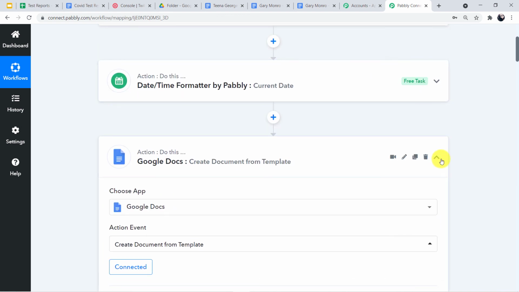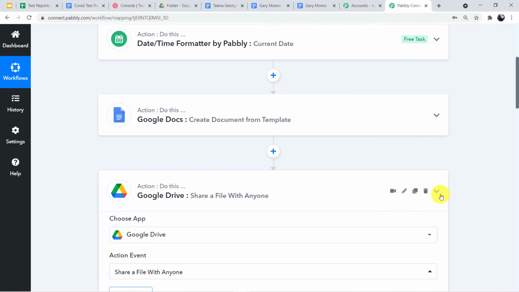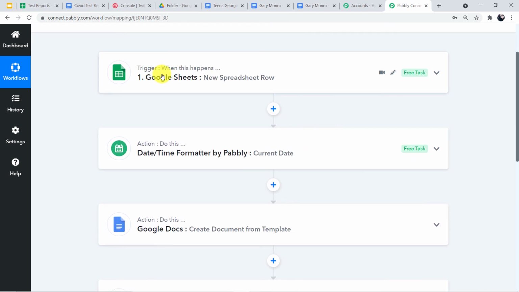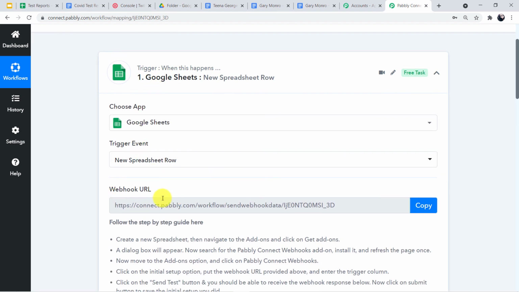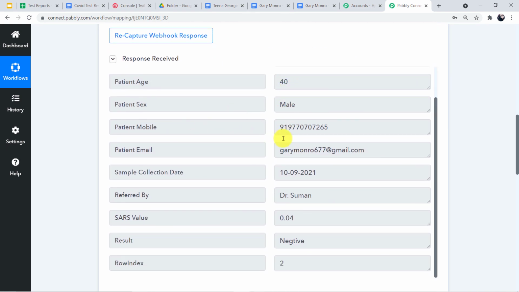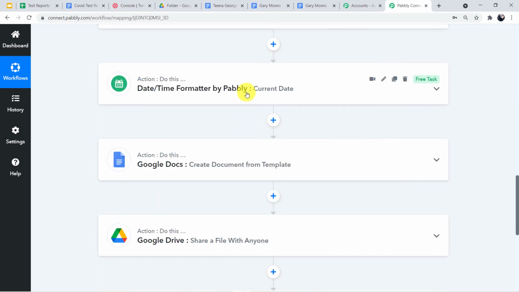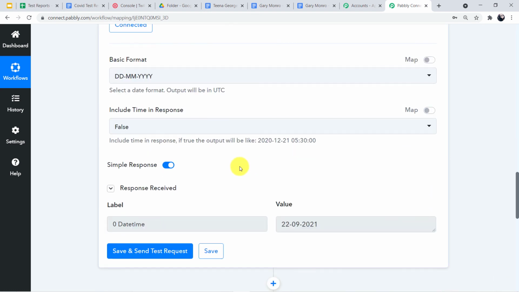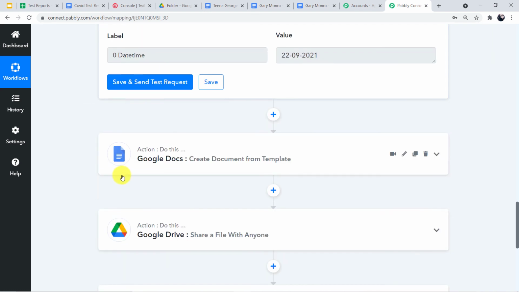First, let's minimize this window and we will check what we actually did. Here, we first integrated our Google Sheets with Pabbly Connect with the help of this webhook URL, and here we captured all the data. In the data, the current date was not available. So to get the current date, we established a new step, and in that we selected Datetime Formatter by Pabbly, and with the help of the current date action event, we got the current date.